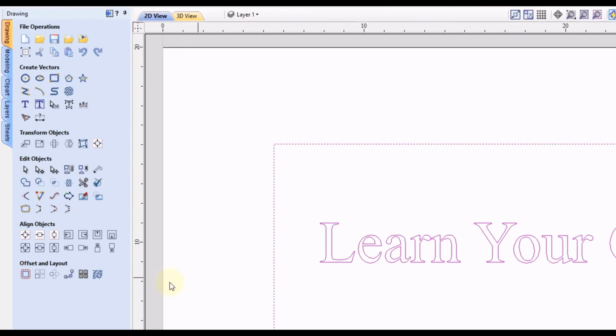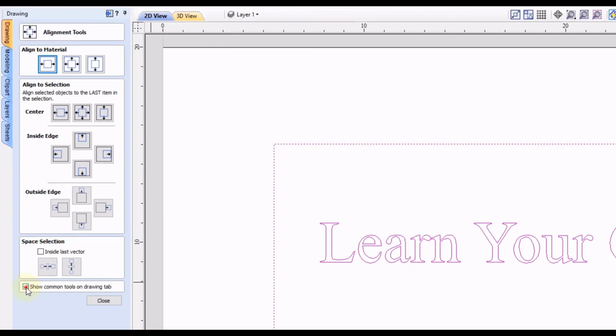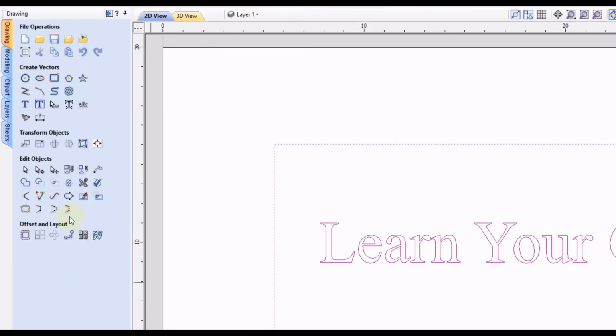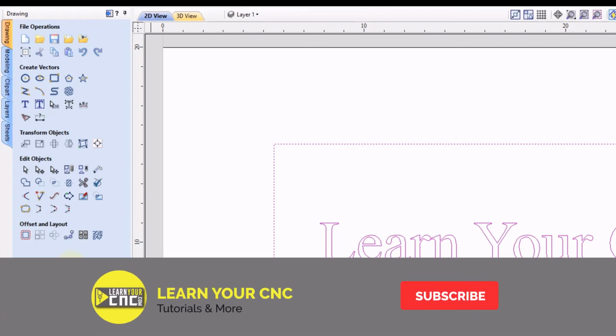So hopefully that helped you out with how to access these alignment tools right from your drawing tab. And if you ever wanted to remove these for any reason from the drawing tab, just open up that align objects tool again, deselect the checkbox at the bottom, click close, and you can see it will remove those tools from your drawing tab. So you can either access the tools from the form or put them right on your drawing tab, whichever way you're more comfortable with.